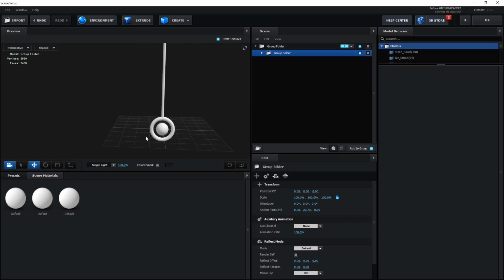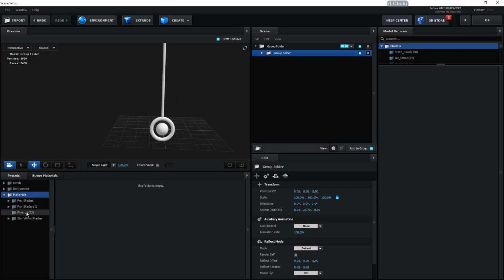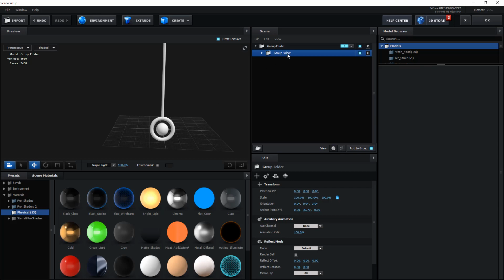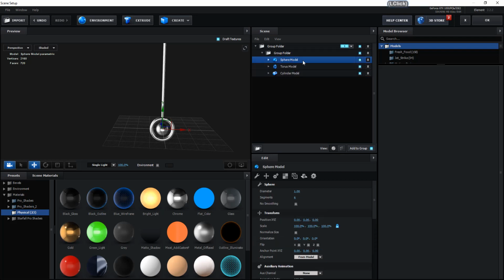Now we have to apply the materials for this pendulum. So go here in the presets, and you must have Physical. With the group folder selected, double click Chrome. It will apply the chrome to the entire pendulum. And you need to expand this subfolder, and apply another material to the sphere, like Bright Light. Drag the Bright Light to the sphere.